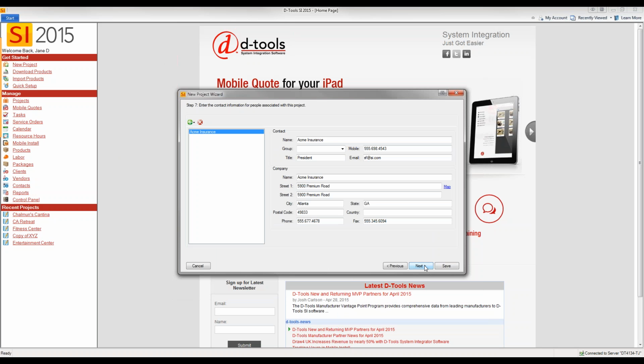The next step is to enter contact information. So maybe there's an additional contact. You can add that person here. You can create a new one or from Contacts or Outlook.